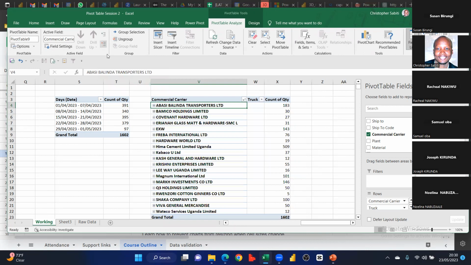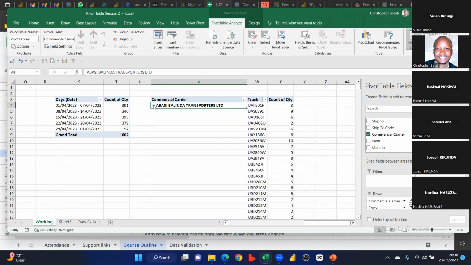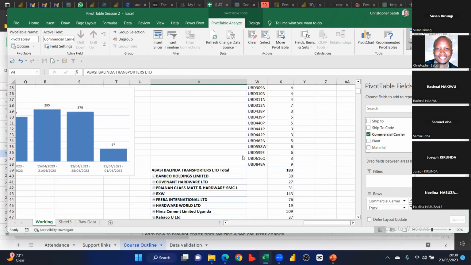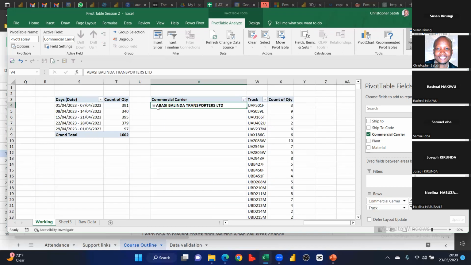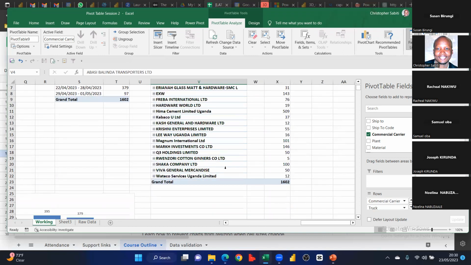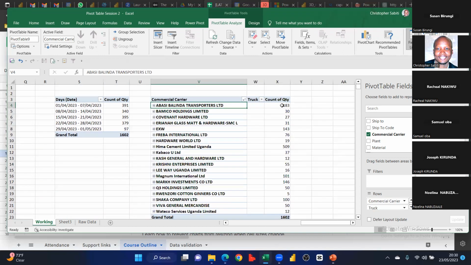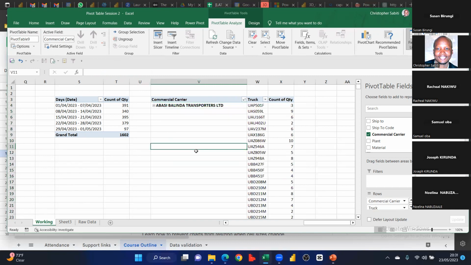The moment you collapse, it will not break down by track, which means if you want a bus only, you can click on the plus of a bus and you look at all the tracks of a bus. That is another extended way of how to summarize your data. Here it is giving you the number of trips created by every transporter, but if you want to look at it by tracks, you go ahead and expand.